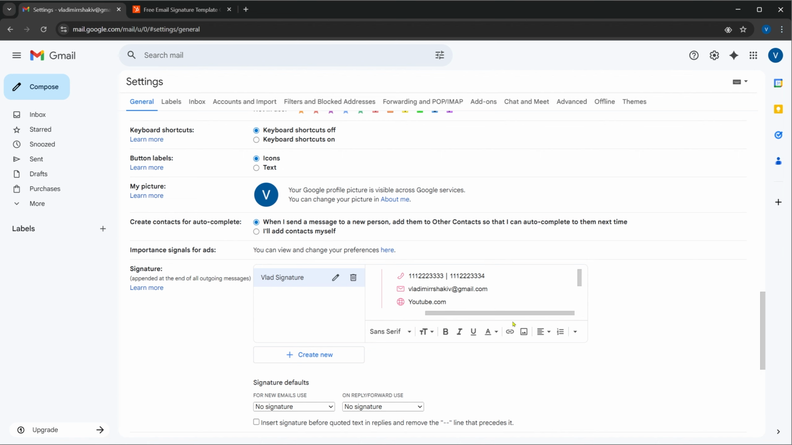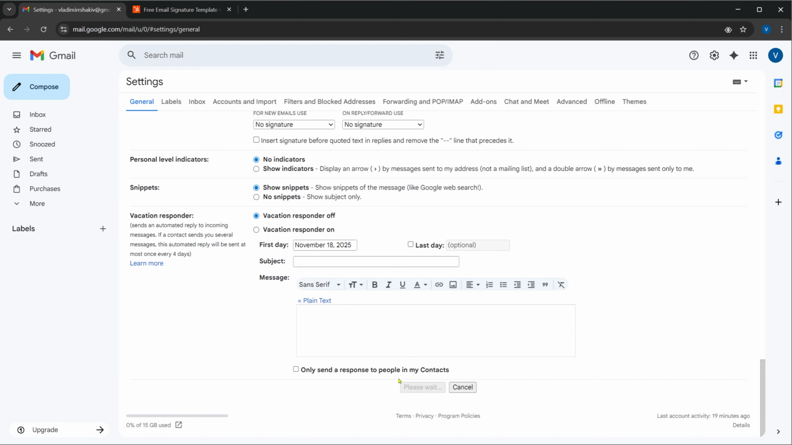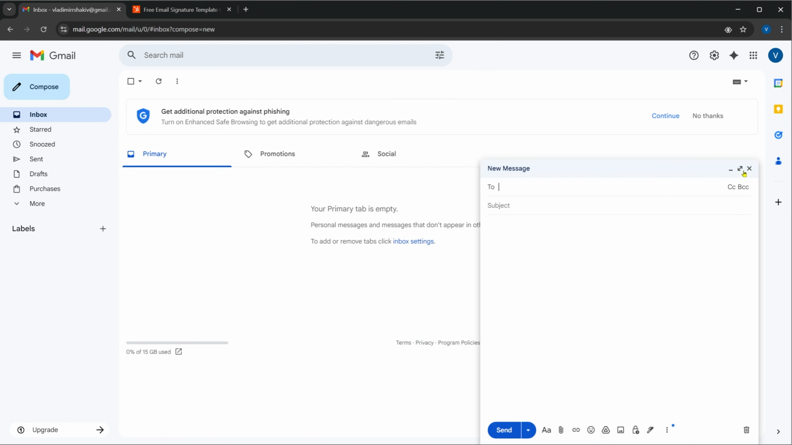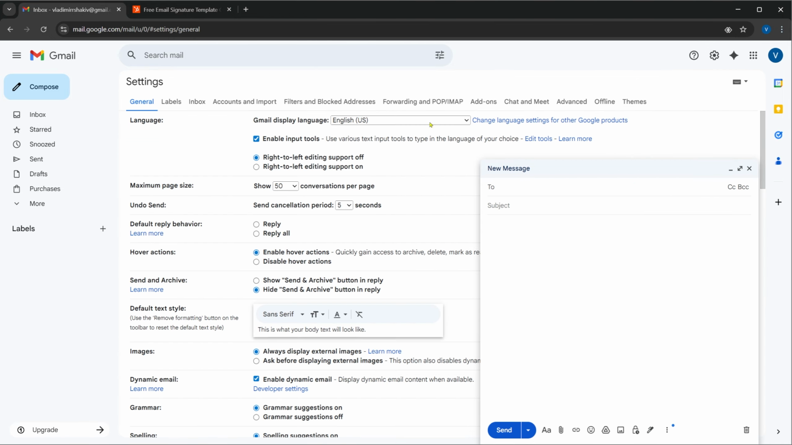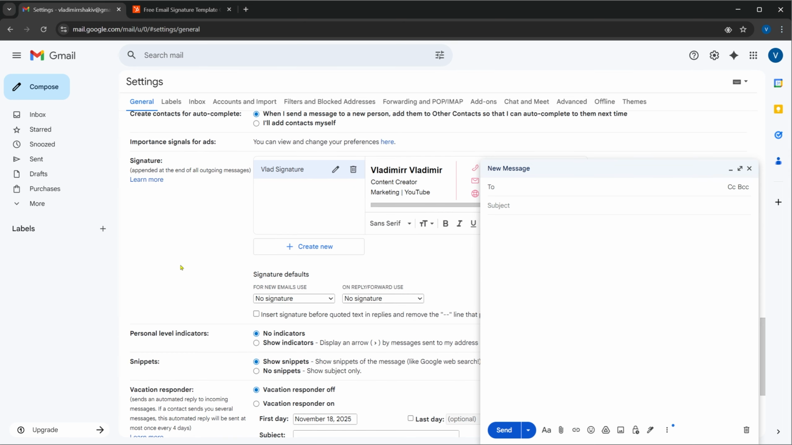If, for example, I'm going to see this one, I am going to delete this. And I should be good to go. So click Save changes right here. I'm going to close this one, click Compose right here. Oops, one thing that we forgot, by the way, is to enable the use of the signature.